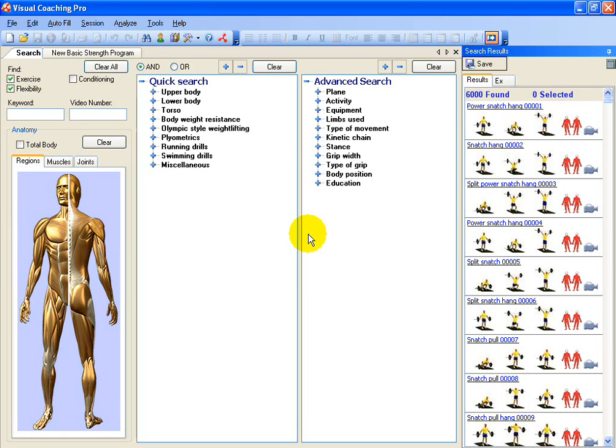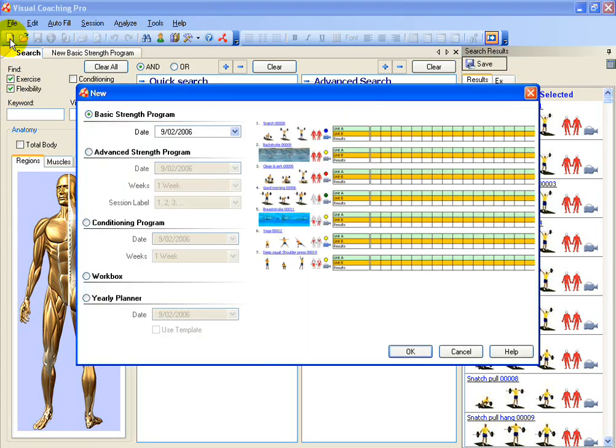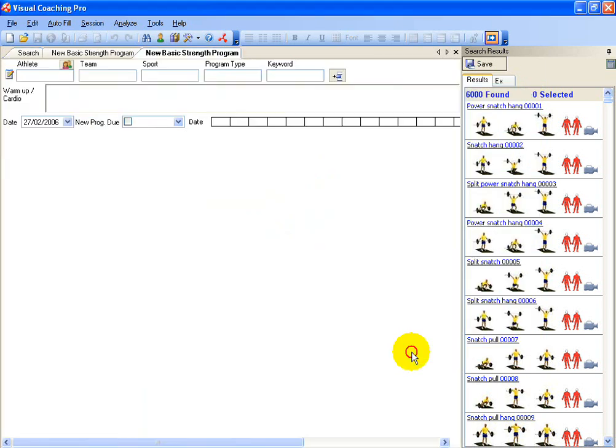We'll now build some training programs and some periodised training plans for the year, and to do that we just click on New and you're presented with a dialog box, and we have the basic strength program, advanced strength program, conditioning program, workbox and planner. So we want to build a basic strength program. Select the date, let's say it's the 27th, and we can see the template that it will present us with when it's built. Click OK, and really this is the beginning of building your training program.